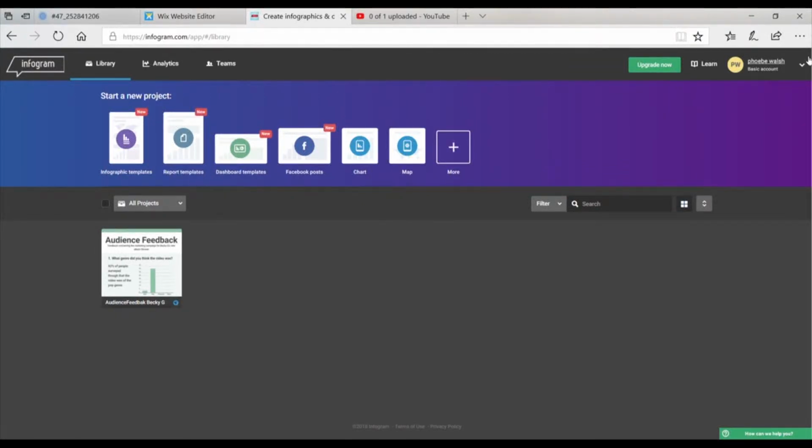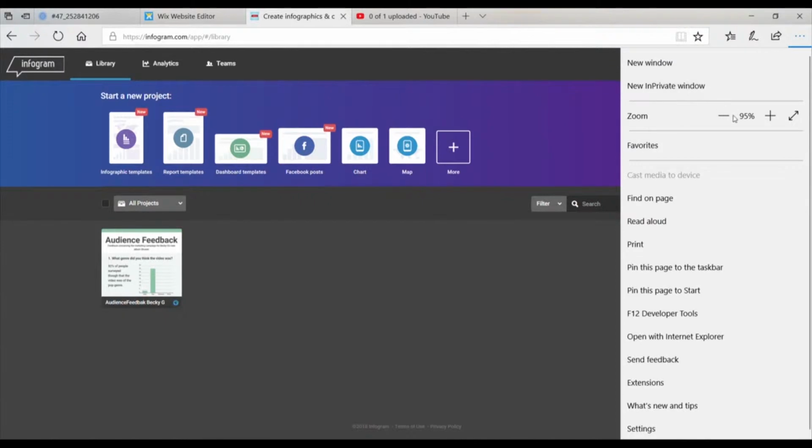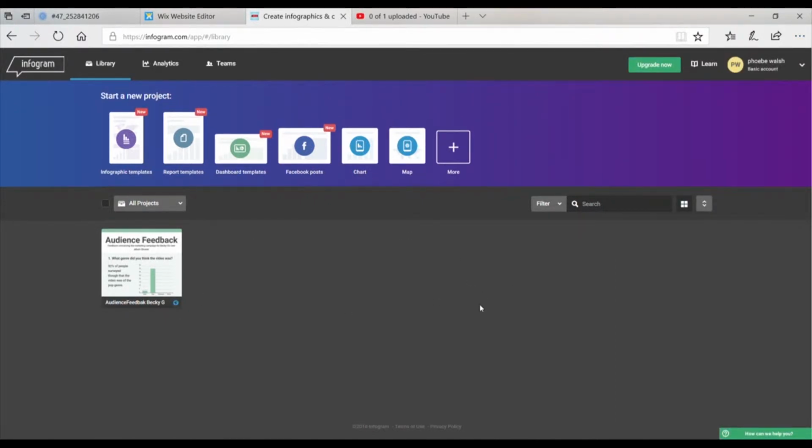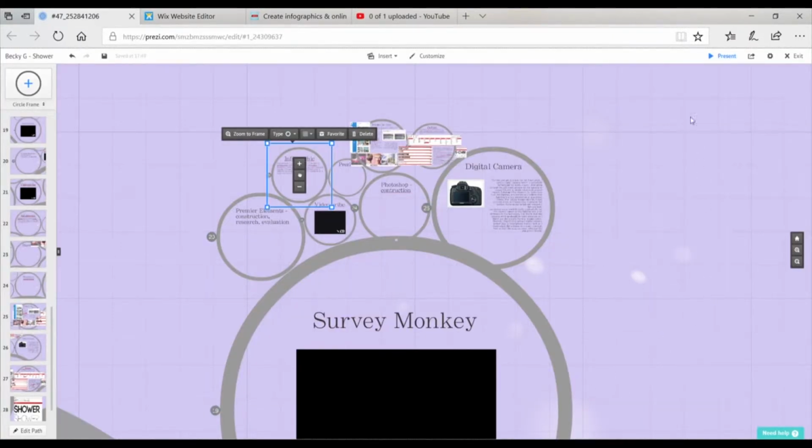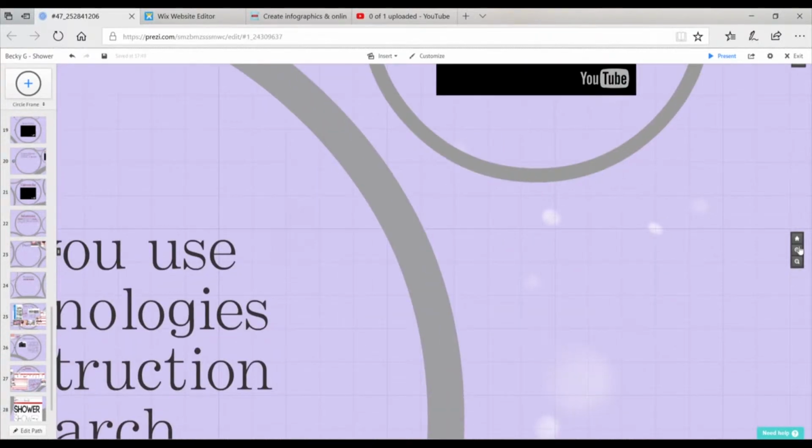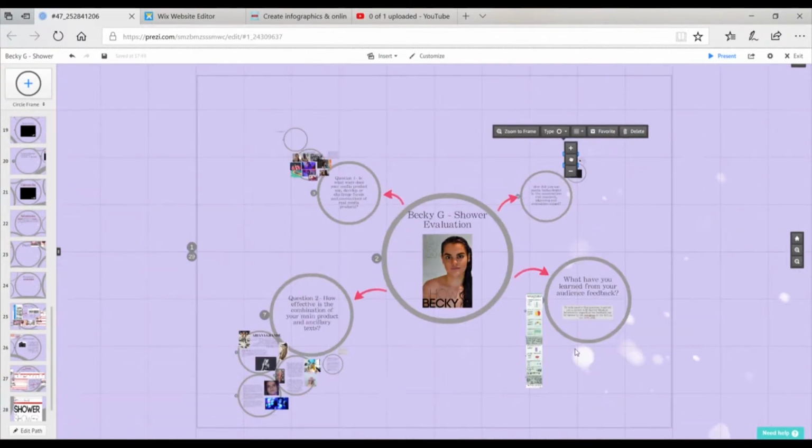Okay, so this is just going to be a short video on how I have used this software online called Infogram to help with my evaluation stages. So for question 3 of your evaluation, it asks you, what have you learned from your audience feedback? And I created an infogram.